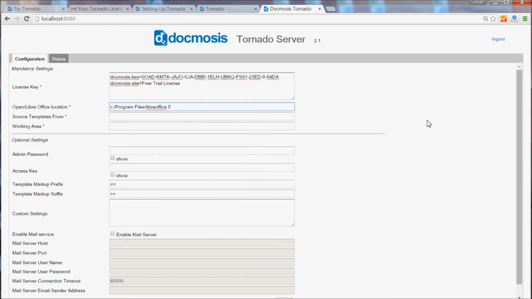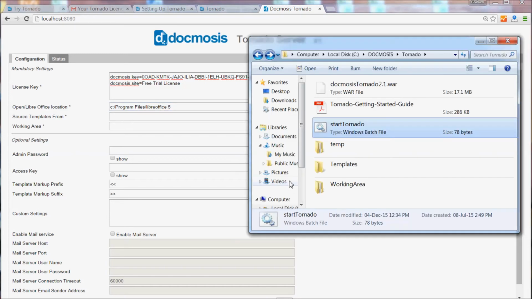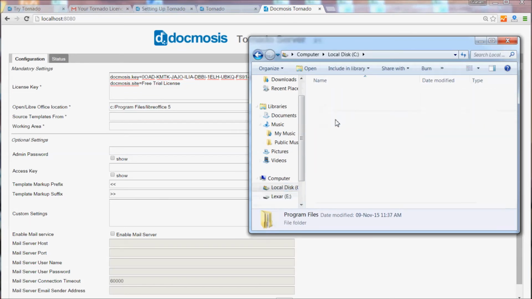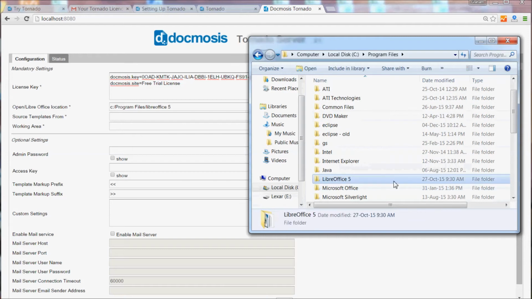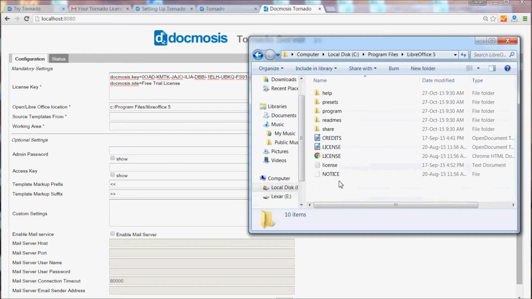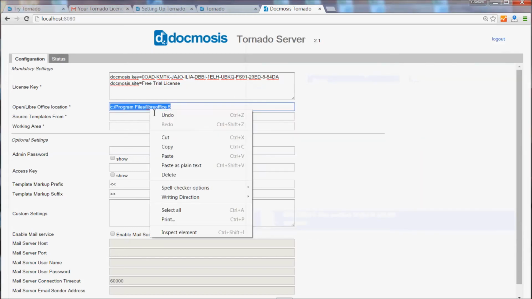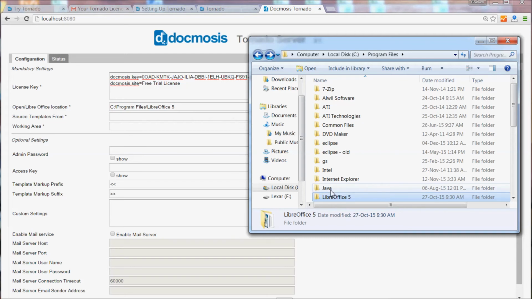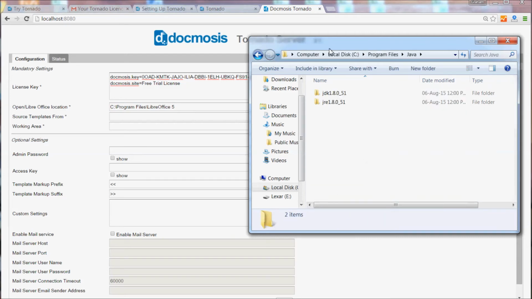If you have a copy of LibreOffice or OpenOffice installed on your machine, then Tornado will identify a copy, but if you'd like to specifically set the copy, on this machine, in Program Files and LibreOffice, we've got a copy of LibreOffice installed. And I'd just like to point out that the version of Java I'm using is also in the same area, C drive, Program Files, Java.